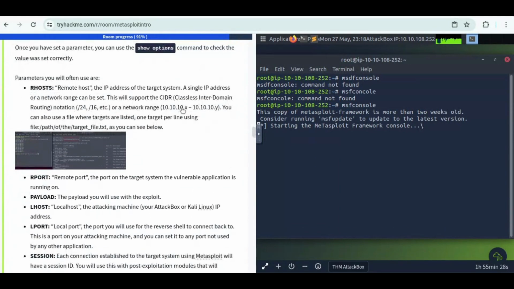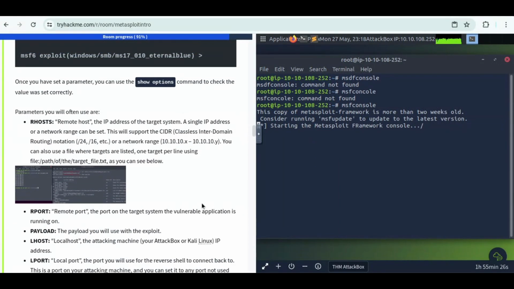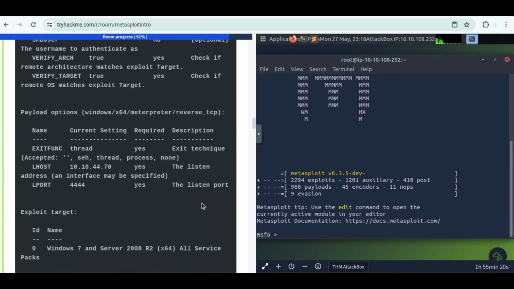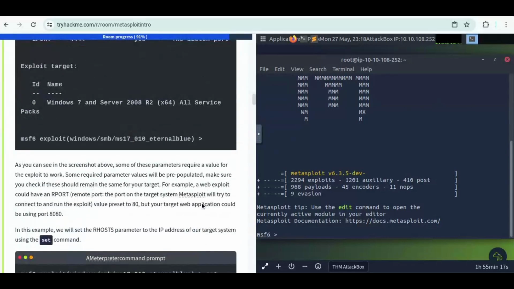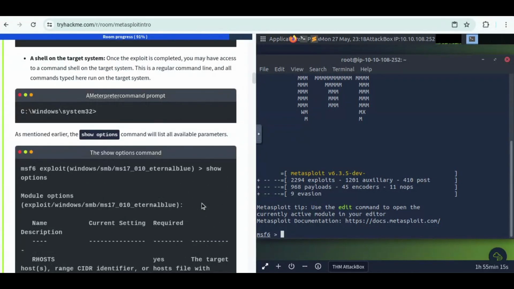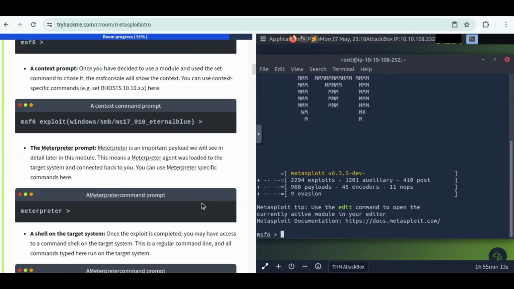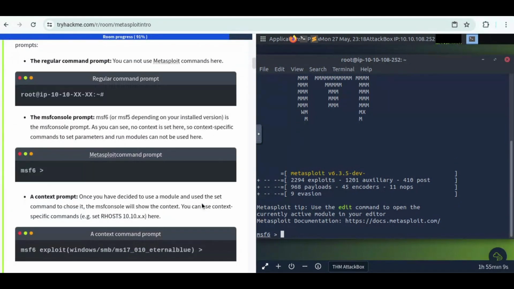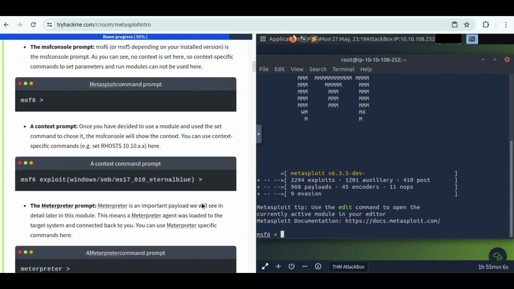So moving on to this part. Once you have set a parameter, you can use the show options command to check the value was set correctly. However, since this decided to populate, we'll just do this real quick. And I'm just going to go ahead and do this right here. Something like this. I'll do exploit. And it's not working today.